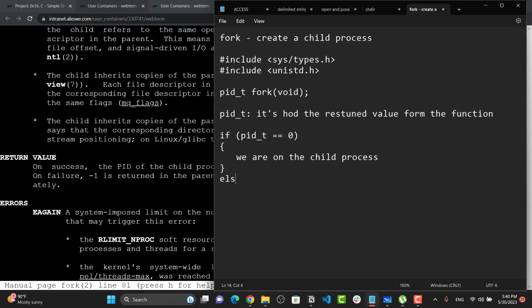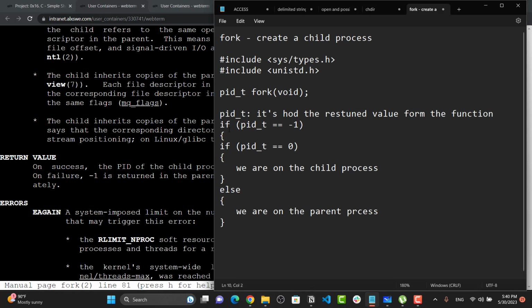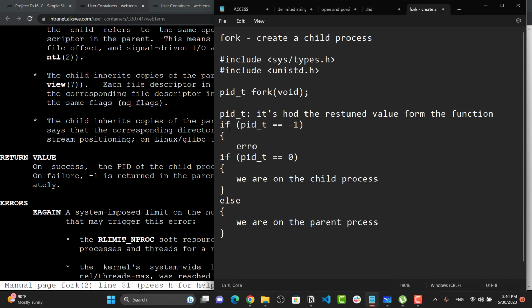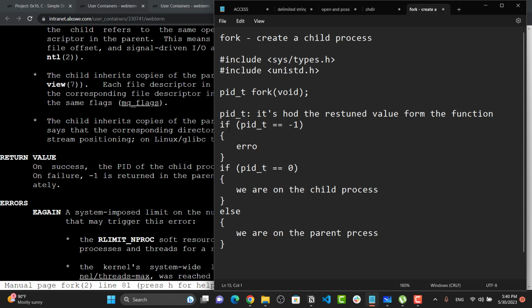But else, that means any other positive number, that means we are on the parent process. Also, we will say if PID equal to -1, that is the indication for error. And here we can say else if equal to 0, so we are on the child process, and else we are on the parent process.